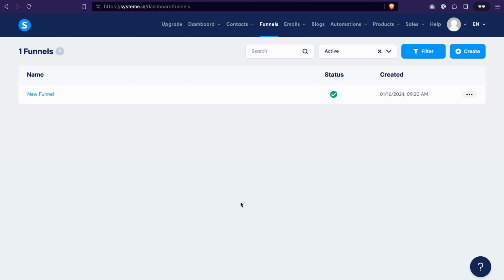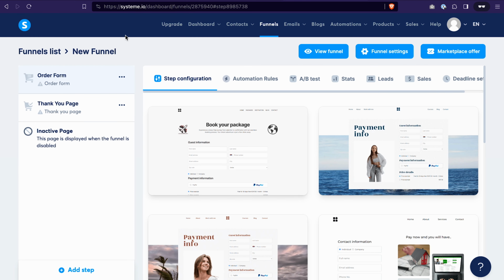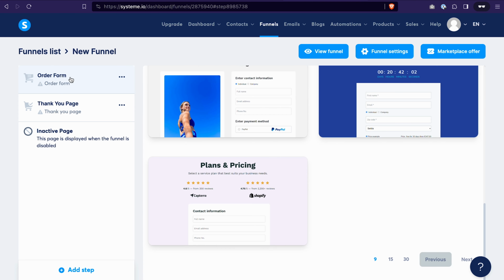System.io doesn't have funnel templates, at least at the moment. Maybe they will add them in the future, but they have templates for different funnel pages. When I open the funnel in System.io, I see the steps of my funnel here on the left, and I can easily add another step by clicking Add Step. I can select from the templates here. This funnel flow reminds me of the flow in Clickfunnels 1.0 or Clickfunnels Classic.